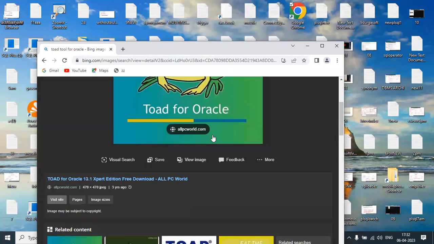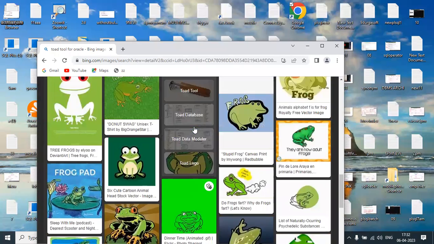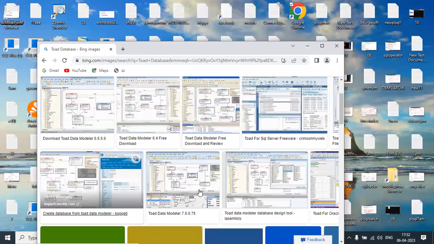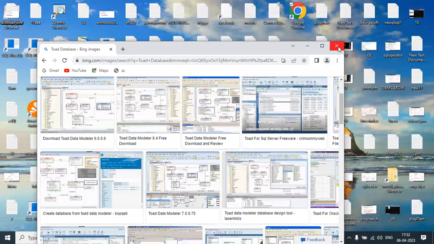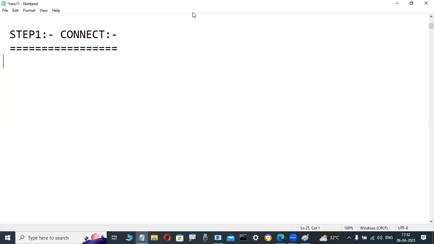Okay, so now the diagram is there. Toad tool for Oracle, these are GUI tools. Here something is there, graphical user interface. That's why for client tools, SQL Plus is the only default tool. Remaining tools you can download explicitly if you are interested.